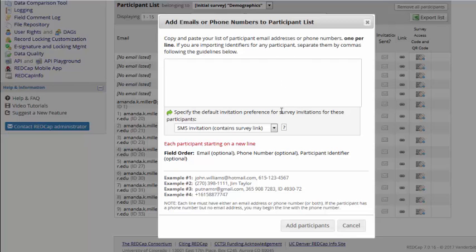You then can also set the default preference for each group of participants that you add. So if you have one group of participants that want to be contacted by email and one group that want to be contacted by text message, then the best way to work with it is to enter your email people all at once and set their preference, and then enter your text message people in another batch and set their preference.